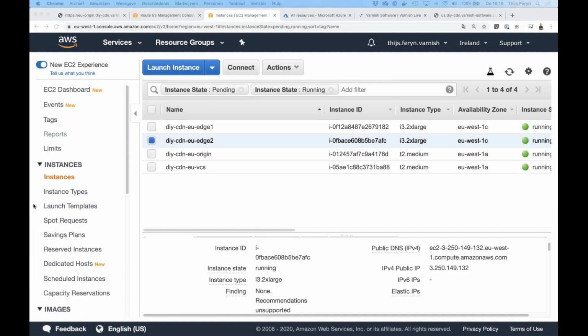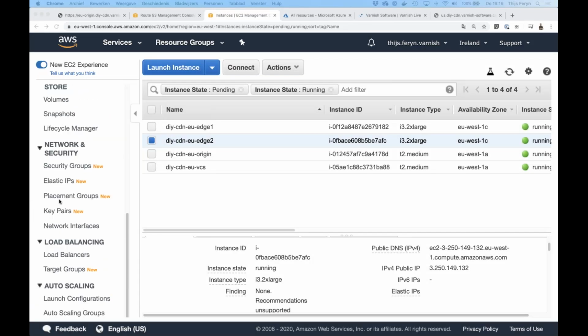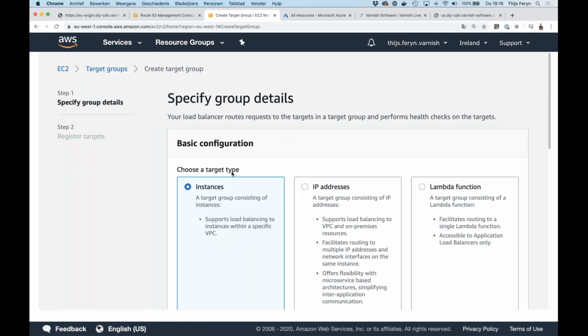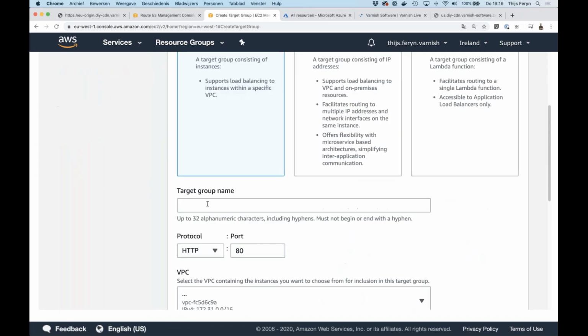Before I can create a load balancer, I need to create a target group. So we scroll down in this EC2 instances screen and go to target groups, which actually groups our edge servers. Creating a new target group, we're doing it on an instance basis, and we're calling it DIY CDN EU HTTP, because this is gonna attract HTTP traffic.